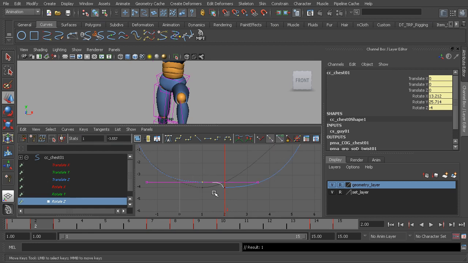Now, even though from 1 to 2, we won't see any change in between, it's still a good idea to get into the habit of cleaning up our function curves. We don't want any sloppy work, so to adjust this, we can do a few things. We can go to frame 1, we can break our tangency, grab the out tangent, and just start to drag that in a bit more.